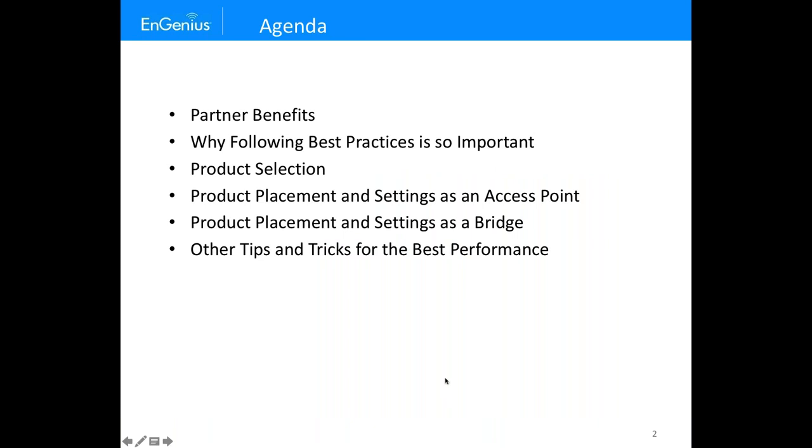On today's agenda, we'll be reviewing our partner program benefits. We'll be going over why following best practices is so important, reviewing some AP product selection to help you better understand the best products for your applications, product placement and settings within bridge mode, and other tips and tricks for the best performance. If you have any questions throughout the webinar, please ask them in the question box and we'll address all questions at the end.